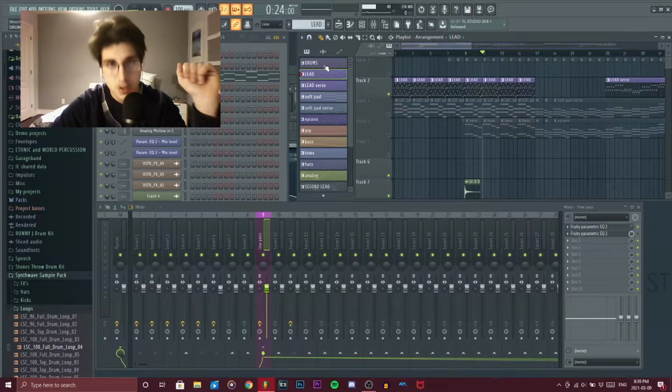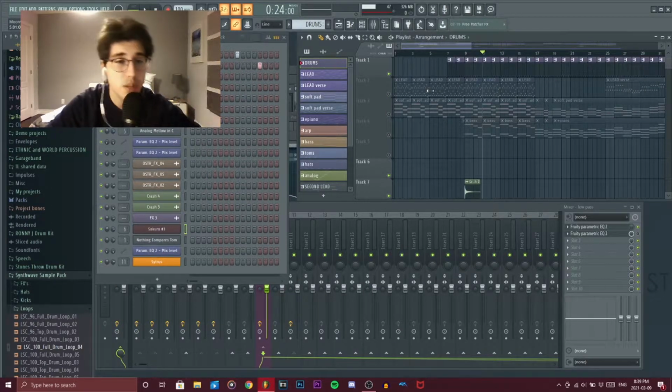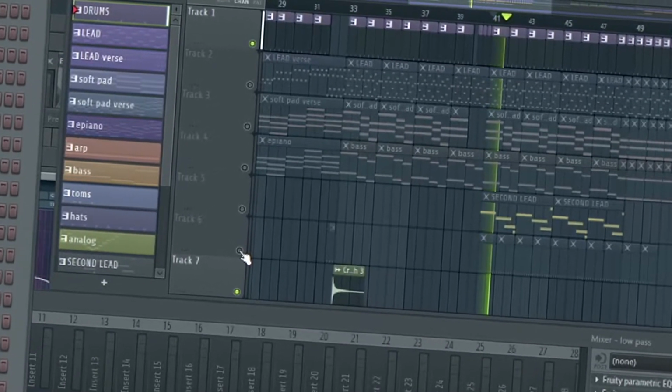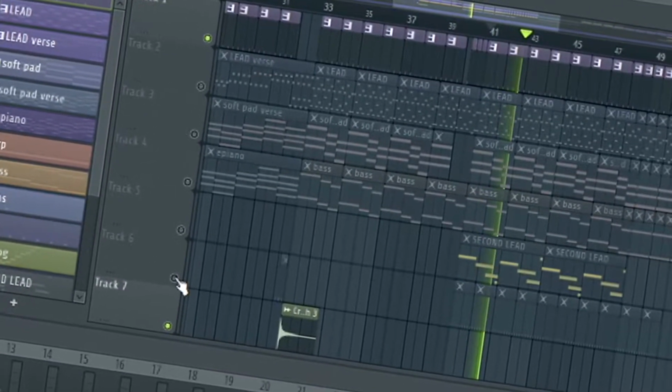Regardless though, let's start off with the drums. And the thing about synthwave music I've sort of realized is that the drums have a very simple kick snare pattern. Maybe adding a hat pattern, but for the most part it's just that, and maybe adding.